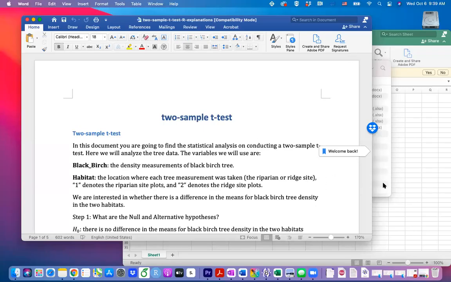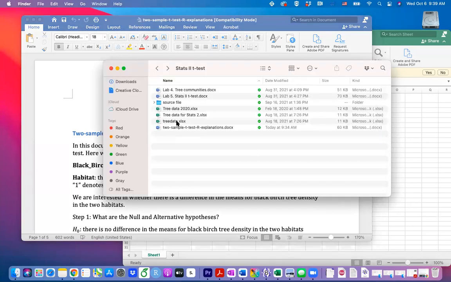Hi everyone, in this video we are going to talk about a statistical tool. It is called the two-sample t-test. The data set we are going to look at is called tree data. It's the tree data Excel file.